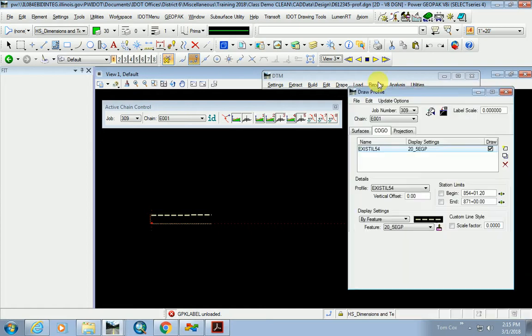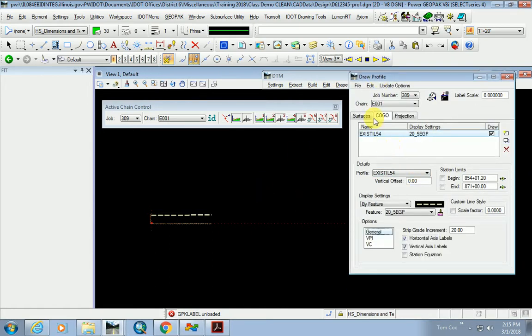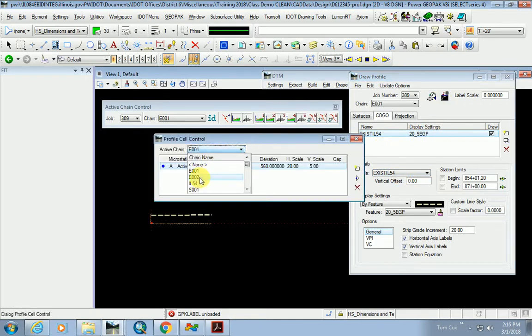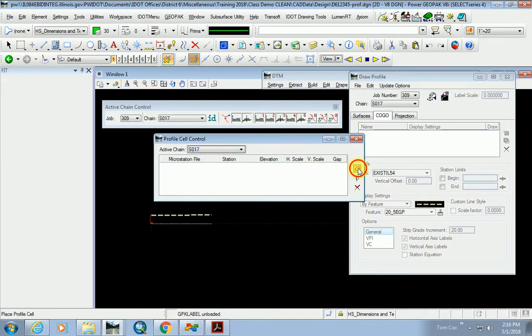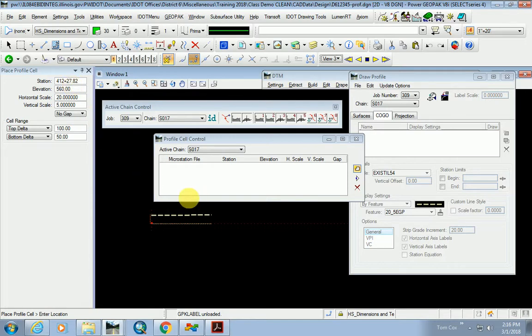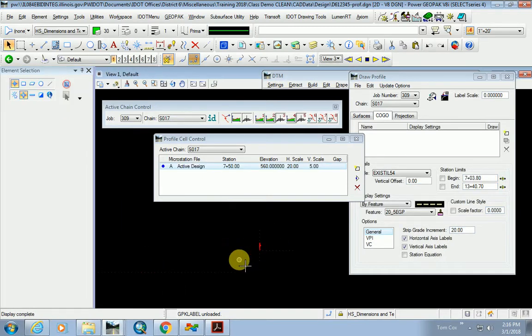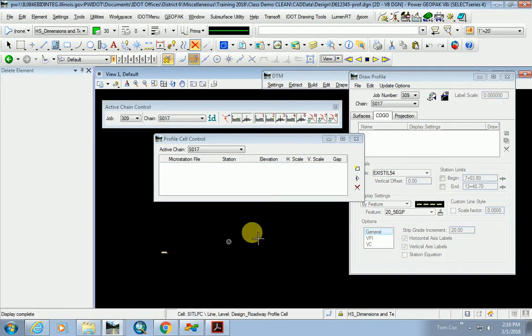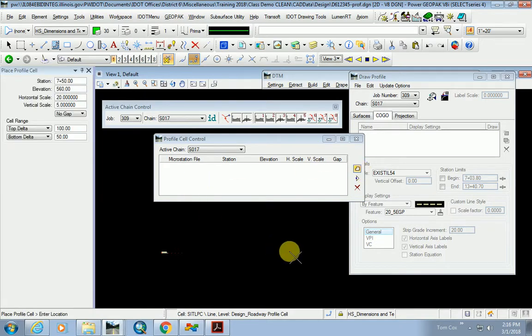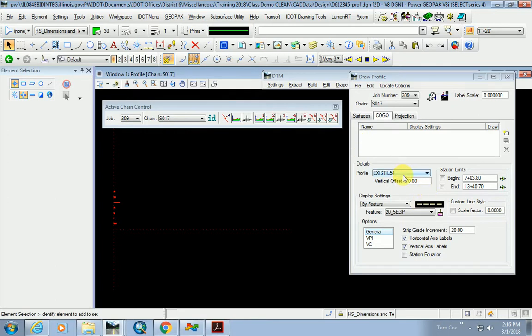Okay. So let's go back and let's visualize County Highway 1 while we're here. First, we have to place the profile cell. We're going to do the same exact thing we just did for the main line. I think what was that station we used? About 750 maybe? Hang on, I probably want to get further away. Okay, so same deal.